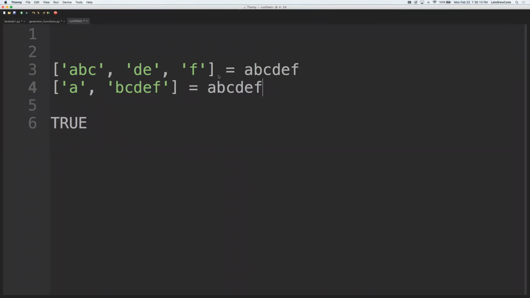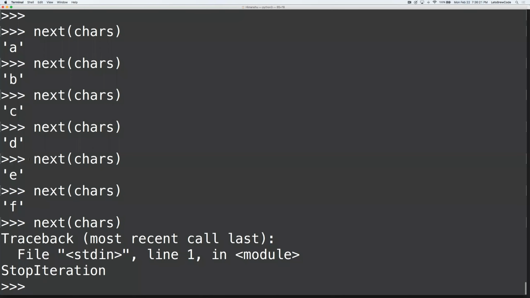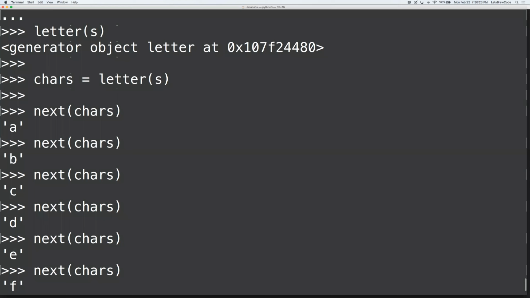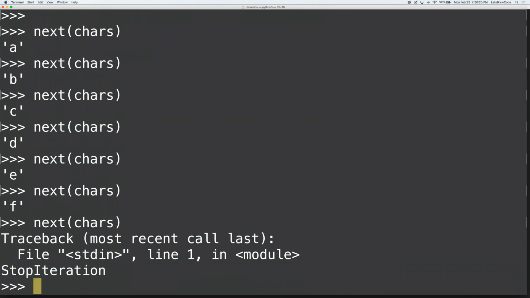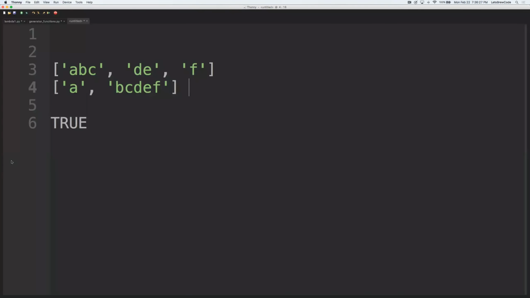But you might not have enough space to do that. This list might be very long. In that case, you can write a generator function and pass both the lists to that generator function and just run a loop and compare the next character this way.